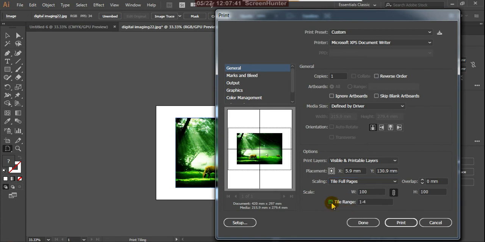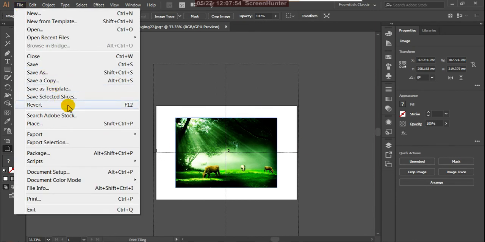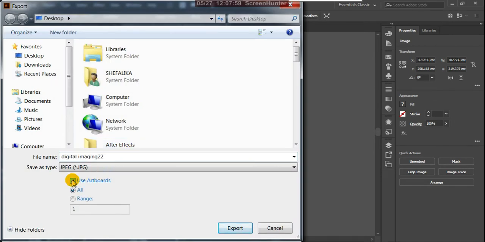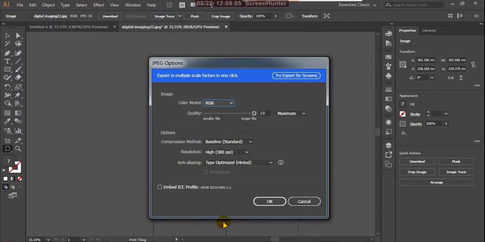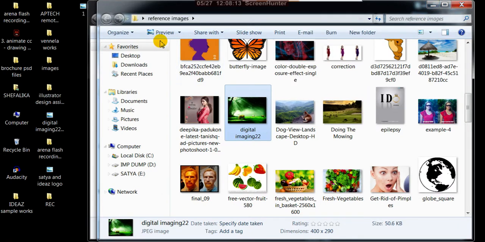Okay, and suppose you can give done. Okay, done. So this is the area you are going to save, and you can export this image. Export as, use artboards and desktop, then export. Okay, make it, you can click on that.